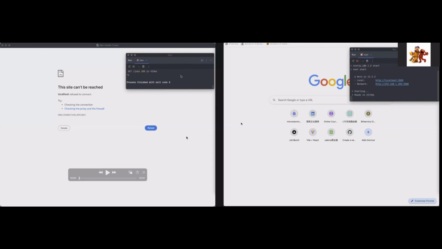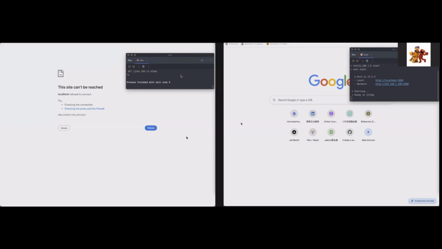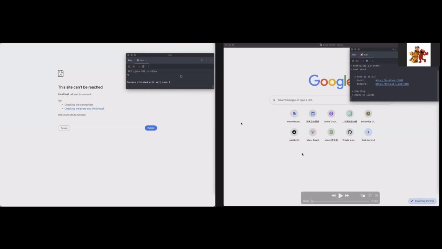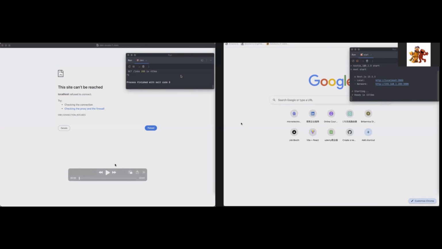Hey everybody, have you ever noticed the distinction between Next.js development mode and production mode? Today I'm going to show you one of the differences between the dev mode and the production mode. Let's get started. On my left-hand side is the dev mode, and on the right-hand side is the production mode. First, I'm going to restart my dev server.